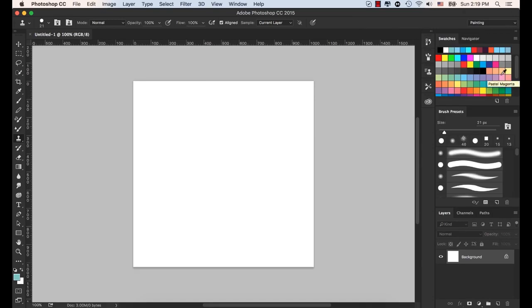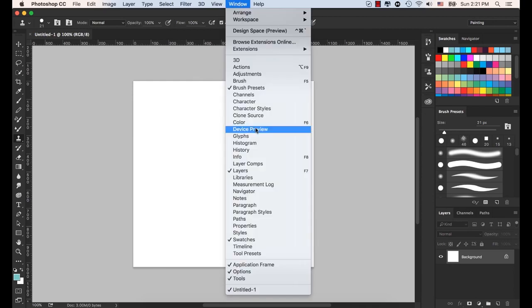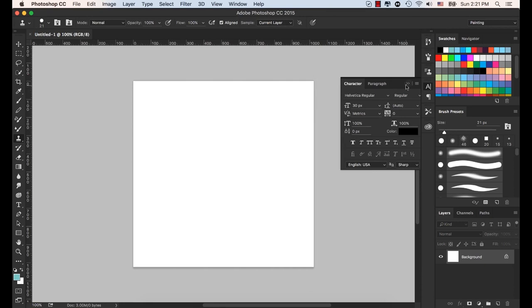So, based on what kind of work you are doing, you have to change this panel. You can add or remove it. In the right side panel, we don't have the character panel showing, but suppose we need it. Go to the Window menu. From there, select Character. And this character will appear in the quick access panel.